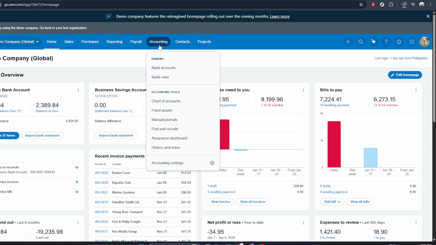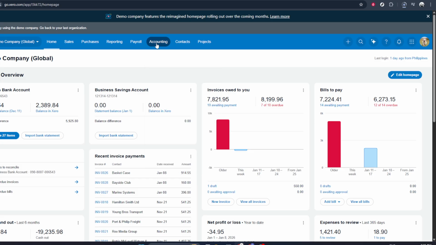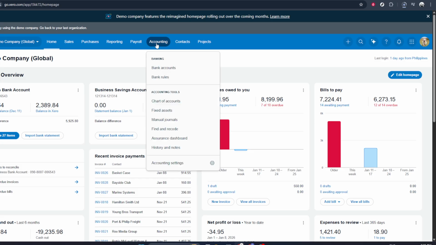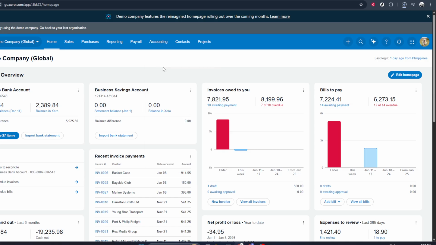First, log into your Xero account and head to the main dashboard. From here, look towards the top of the screen and click on the menu option called Accounting. This is where Xero keeps all of your main financial tools, including your bank accounts and reports. When you click on Accounting, a drop-down menu will appear. From that list, select Bank Accounts.